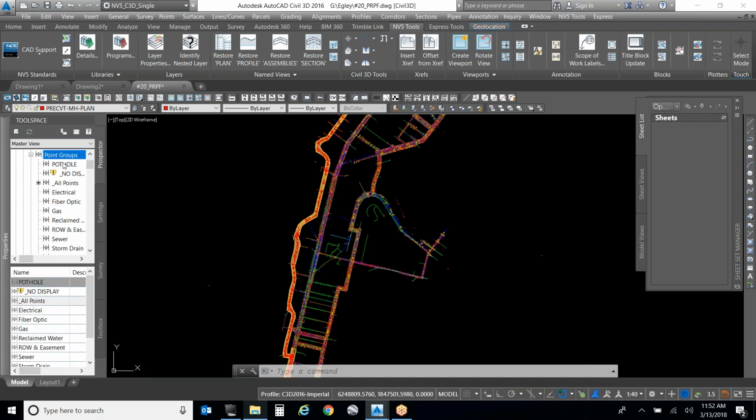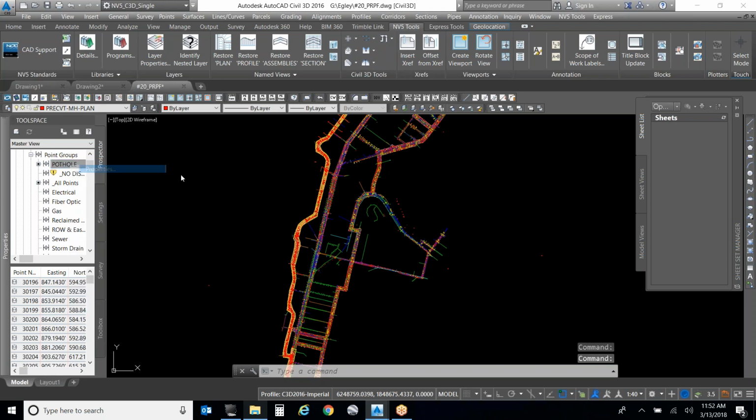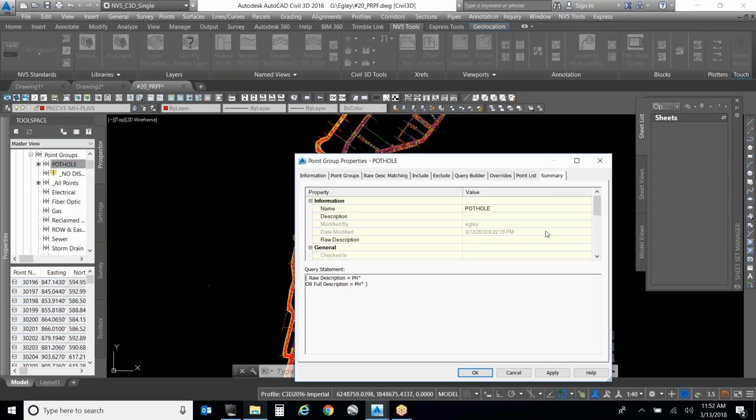All right, so under point groups, we've got pothole. I'm going to update it, and I'm going to look at this pothole point group and see how many points we have in it. Ooh, 732 potholes. The next step that I want to do is select all these pothole points and project them to my profile.